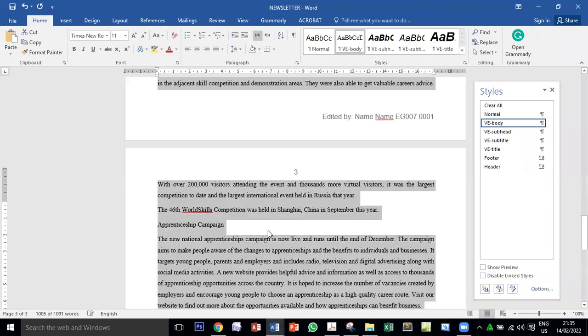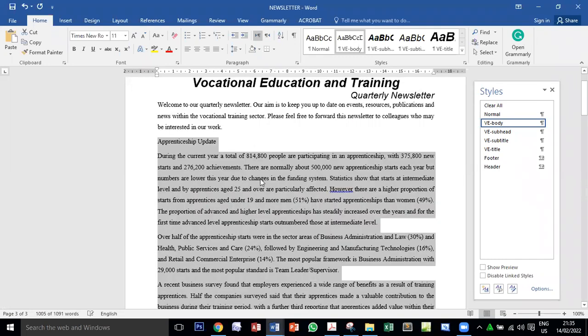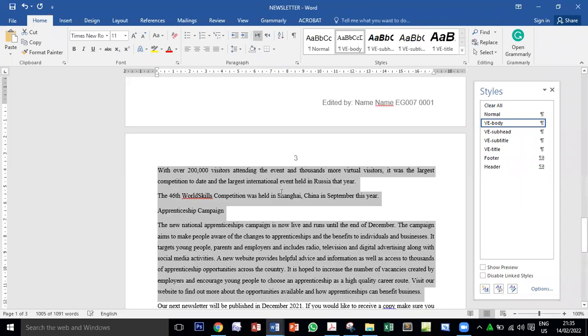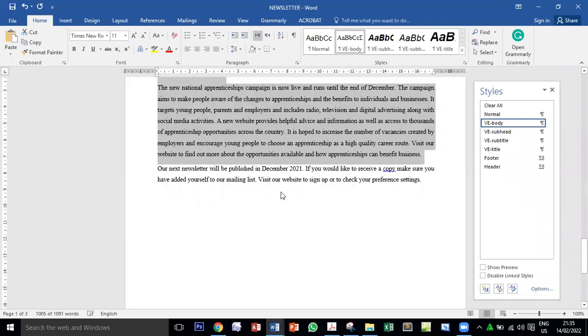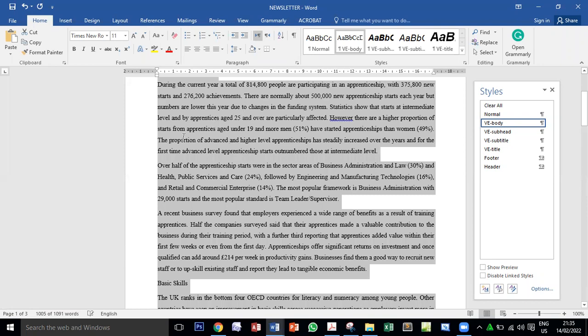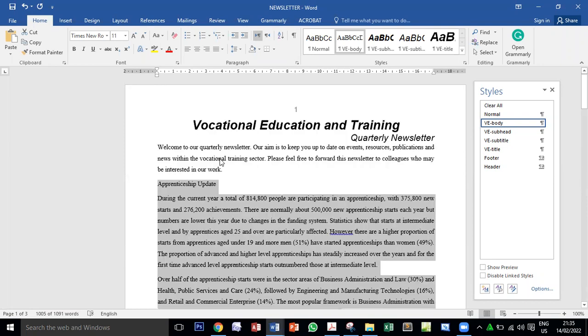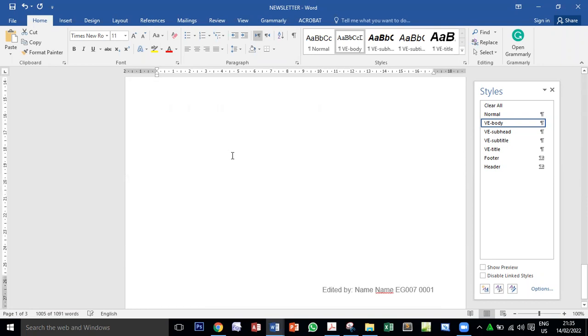Everything except that first paragraph and that last paragraph. So please highlight everything except that title and subtitle in the first paragraph and that last paragraph.